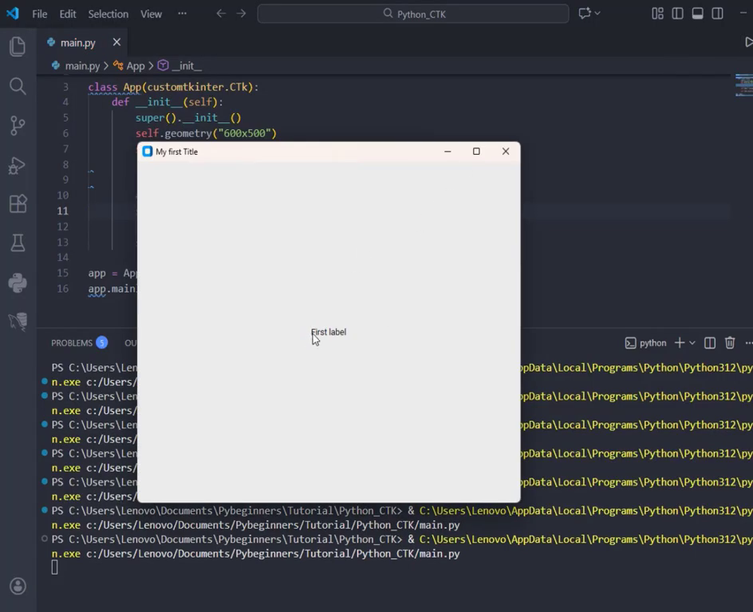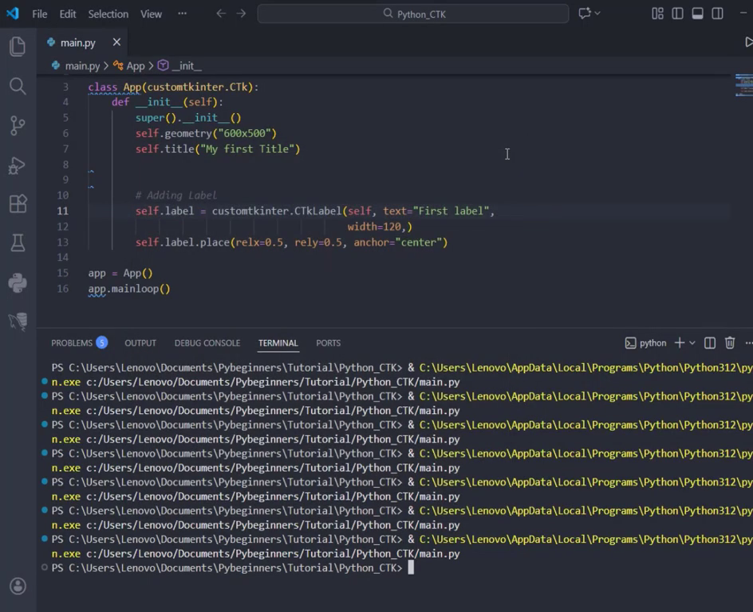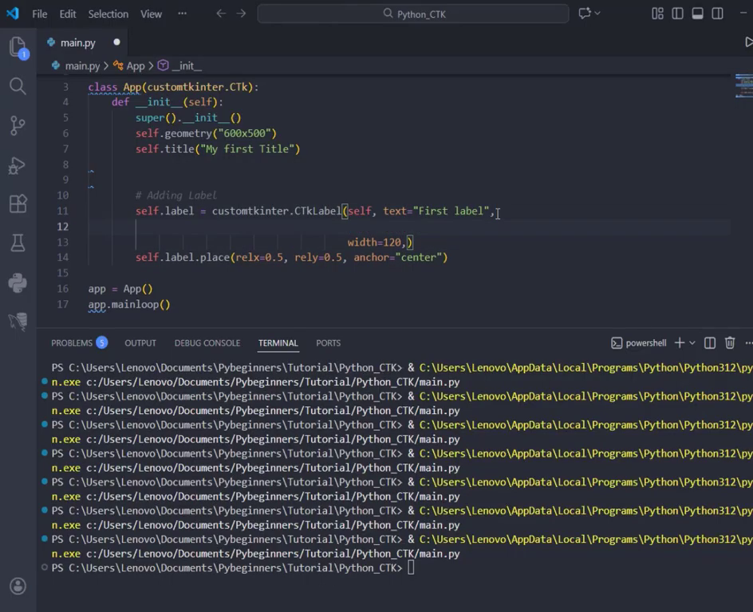If I run, I just gave a width of 120. Okay, but since we didn't define any background color of the label, that's why we are not able to see it. So after width, let me first define a background color so that we can see the change that we are making. In order for us to change the background color, it is FG underscore color.